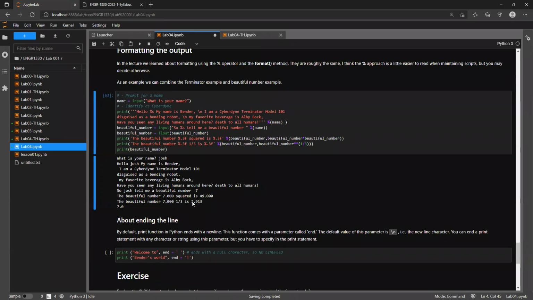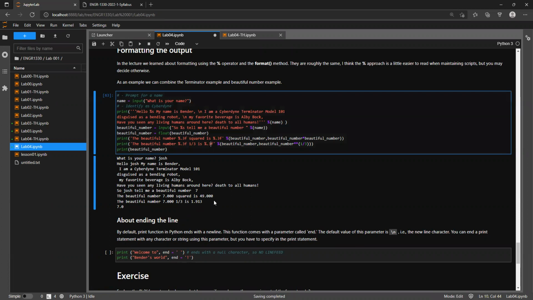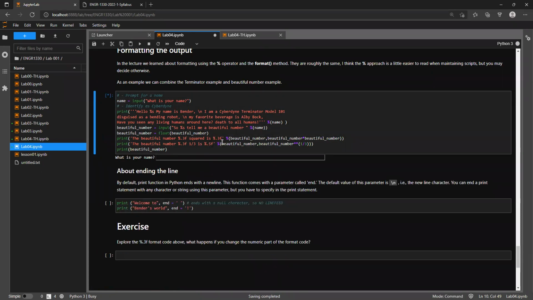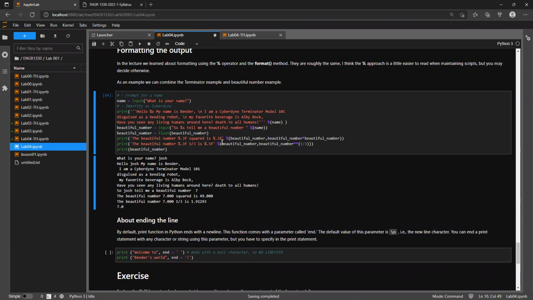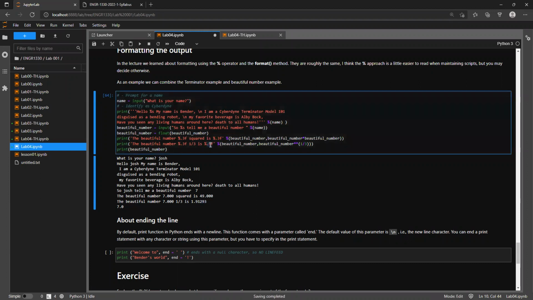It's not terribly important that we know the 1/3 root, but what is important is this: what if I wanted more decimal places? Well, I can do that. If I wanted 5, and then 7, I can get as many decimal places as I want, more or less. So that's what's going on here when we're formatting the output.